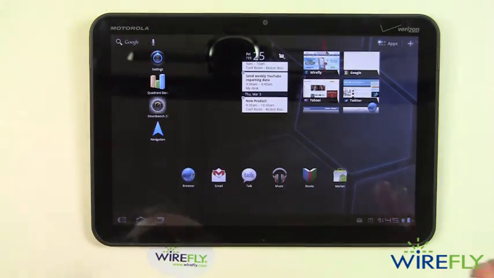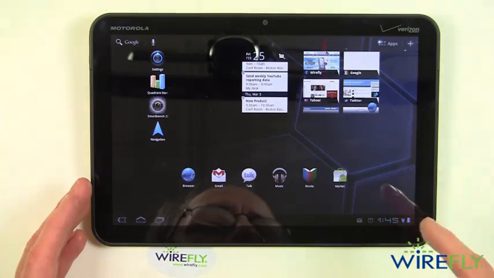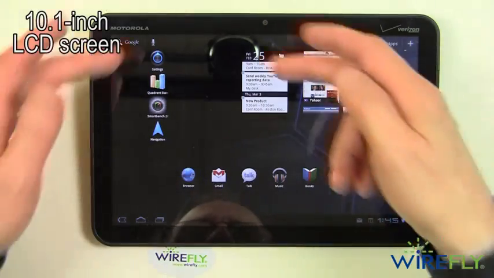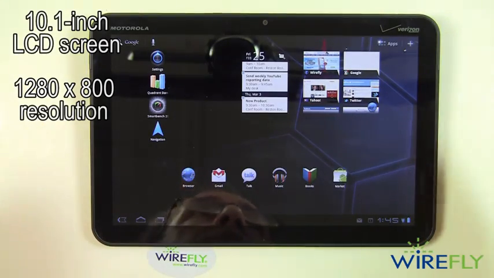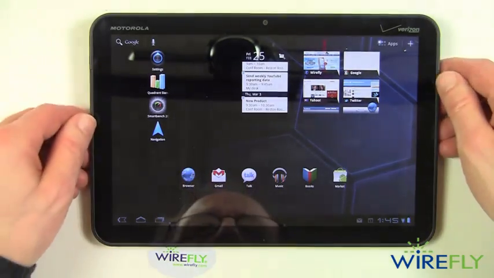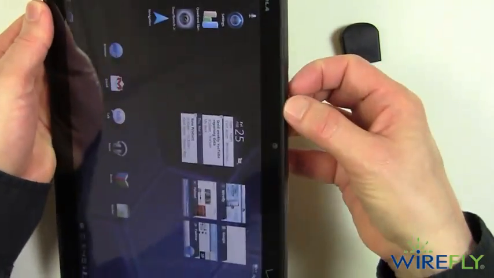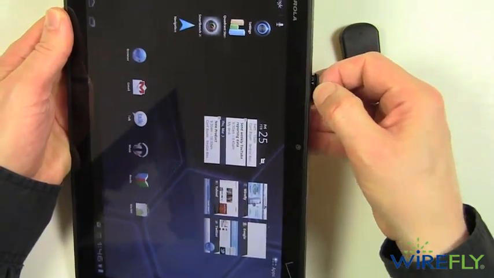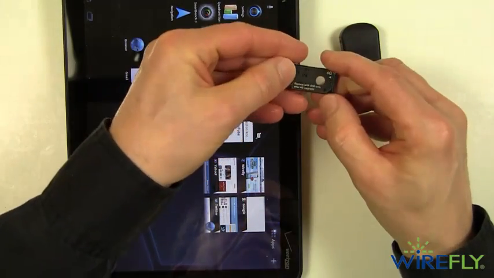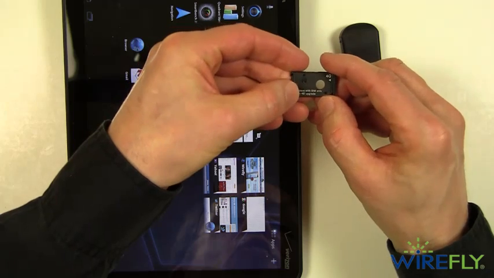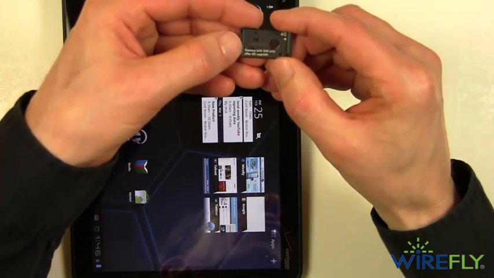Now let's talk a little bit more about the physical aspects of the Motorola Xoom. We've previously mentioned it's a 10.1-inch diagonal screen. Screen resolution is 1280 by 800 pixels, so it's a very nice resolution screen. And we've also shown previously that there's a little drawer on the back that you get a fingernail under and you pull it out. And here they have a dummy SIM card. So this is for the 4G services that'll be available in the near future.